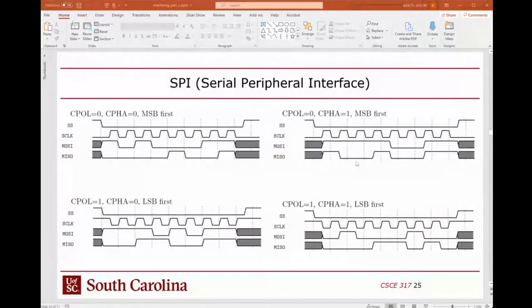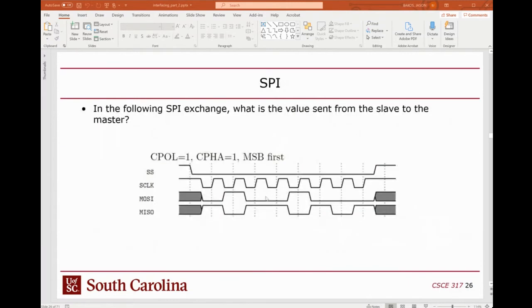So if you look at these four timing diagrams, you can see all four combinations. Now, in terms of the bit ordering, that is something that you would have to be told. There's no way to know what the bit ordering is from the timing diagram. So that's important to know. Even though I show the CPOL and CPHA, it's kind of redundant, but the bit ordering is important.